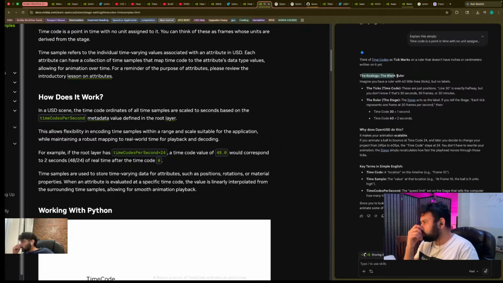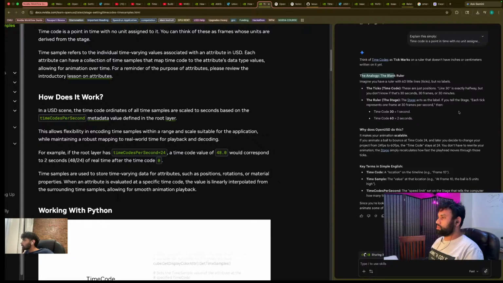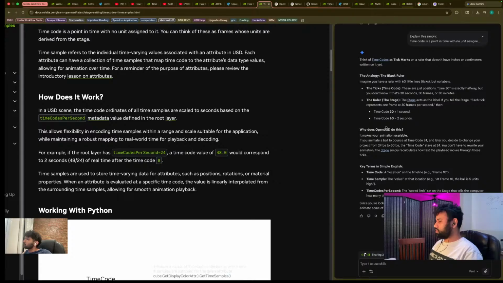The analogy is a blank ruler. The ruler is the stage, the text. These are positions. 9:30 is exactly halfway, but you don't know that it's 30 seconds or 30 frames. The stage acts as the label. If you tell the stage each tick represents one frame at 30 frames per second, then time code 30 is equal to 1 second, time code 60 is equal to 2 seconds.